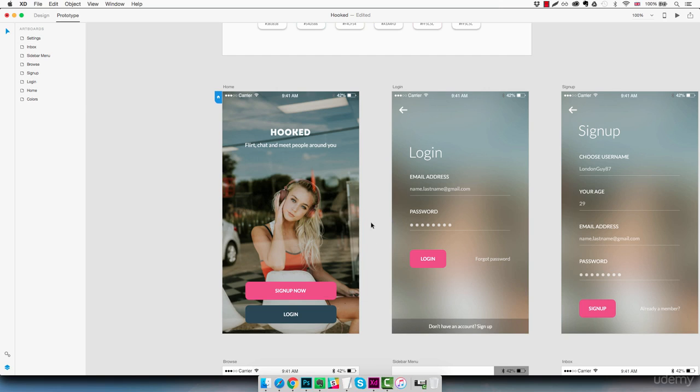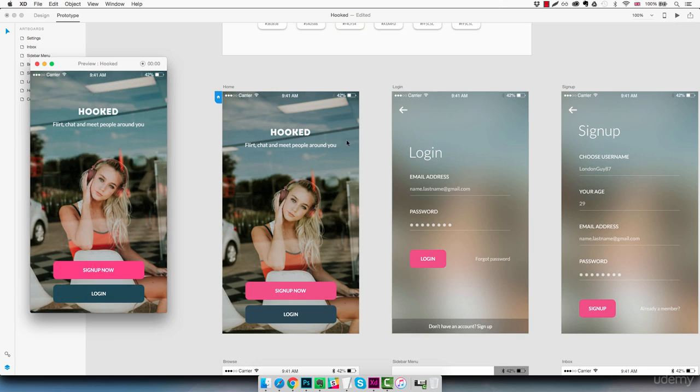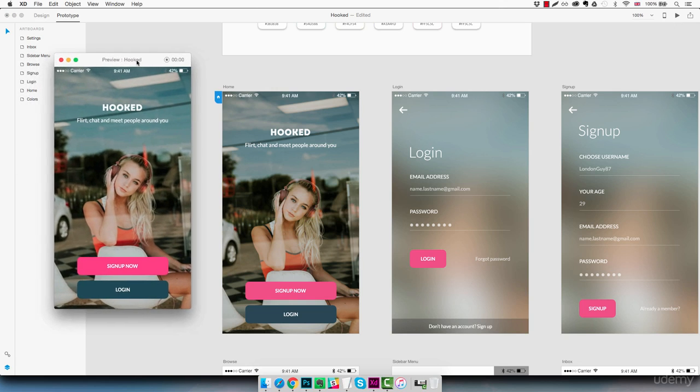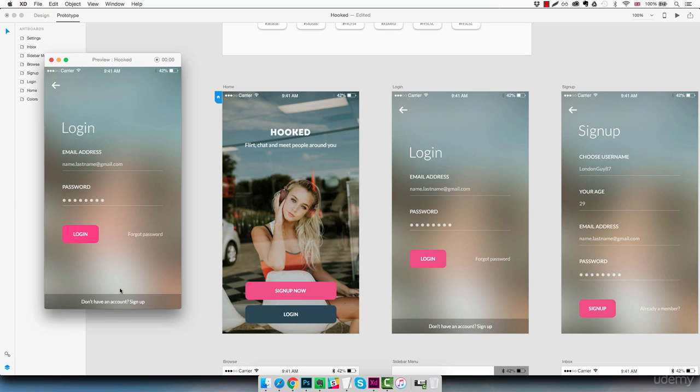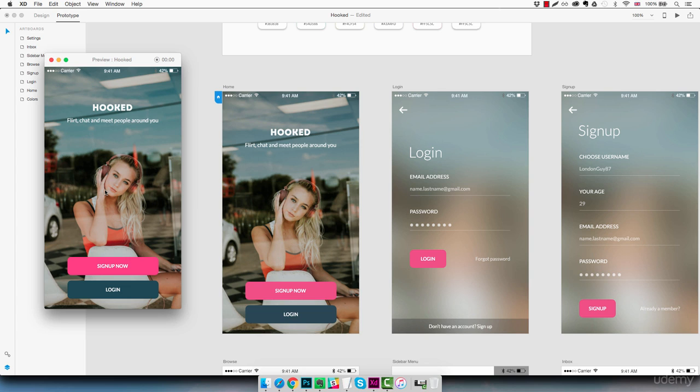So now if we click on the little play button, which is up here on the right, we're gonna see our prototype being open in a separate window. And if we click on the login screen, we see it displayed with a little nice transition. So if we hit back, we're gonna go back to the home screen. This is basically how it works. It's very simple, super fast to set up a little prototype like this.